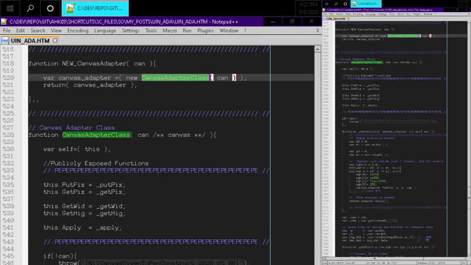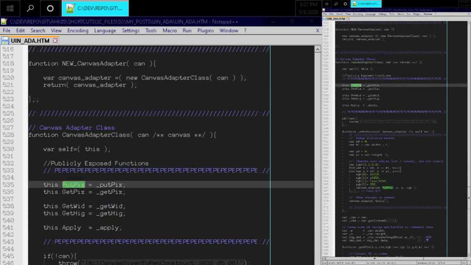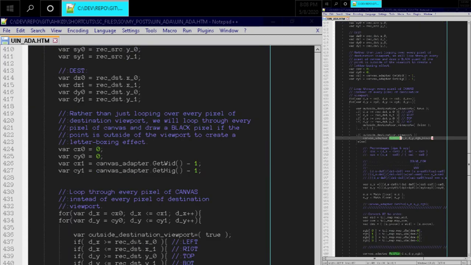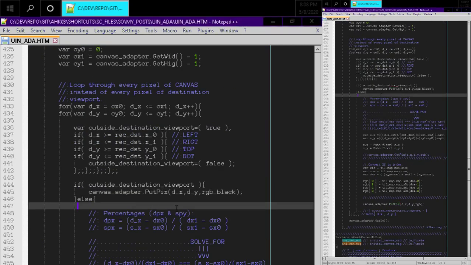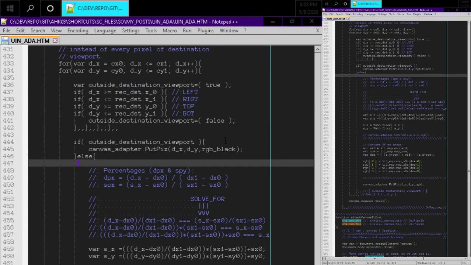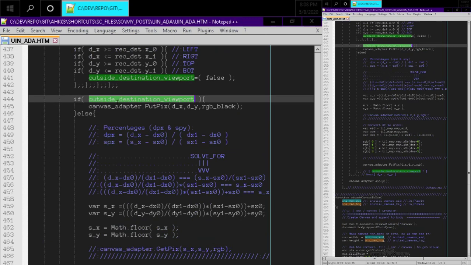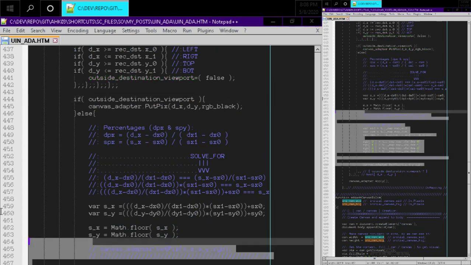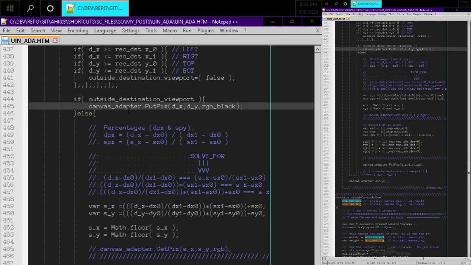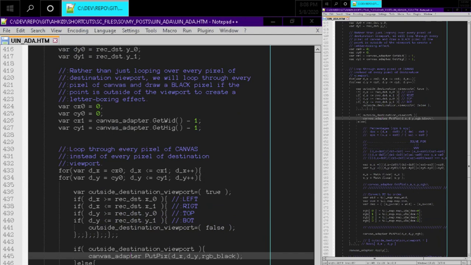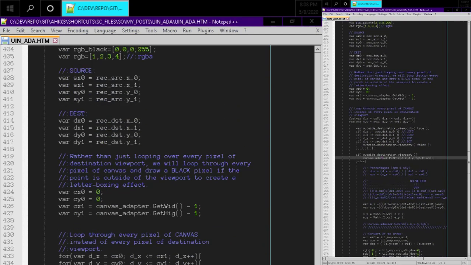So let's look at putpix, right? Because we're scanning through the entire canvas and putting down the pixels. I remember that we put down black pixels depending on whether we were out of bounds of the viewport or not. Okay, so this is our code. This is the RGB black for when we're outside of the destination viewport. And then here was our viewport drawing code, and we should be able to see the rectangle VP1 somewhere in here.